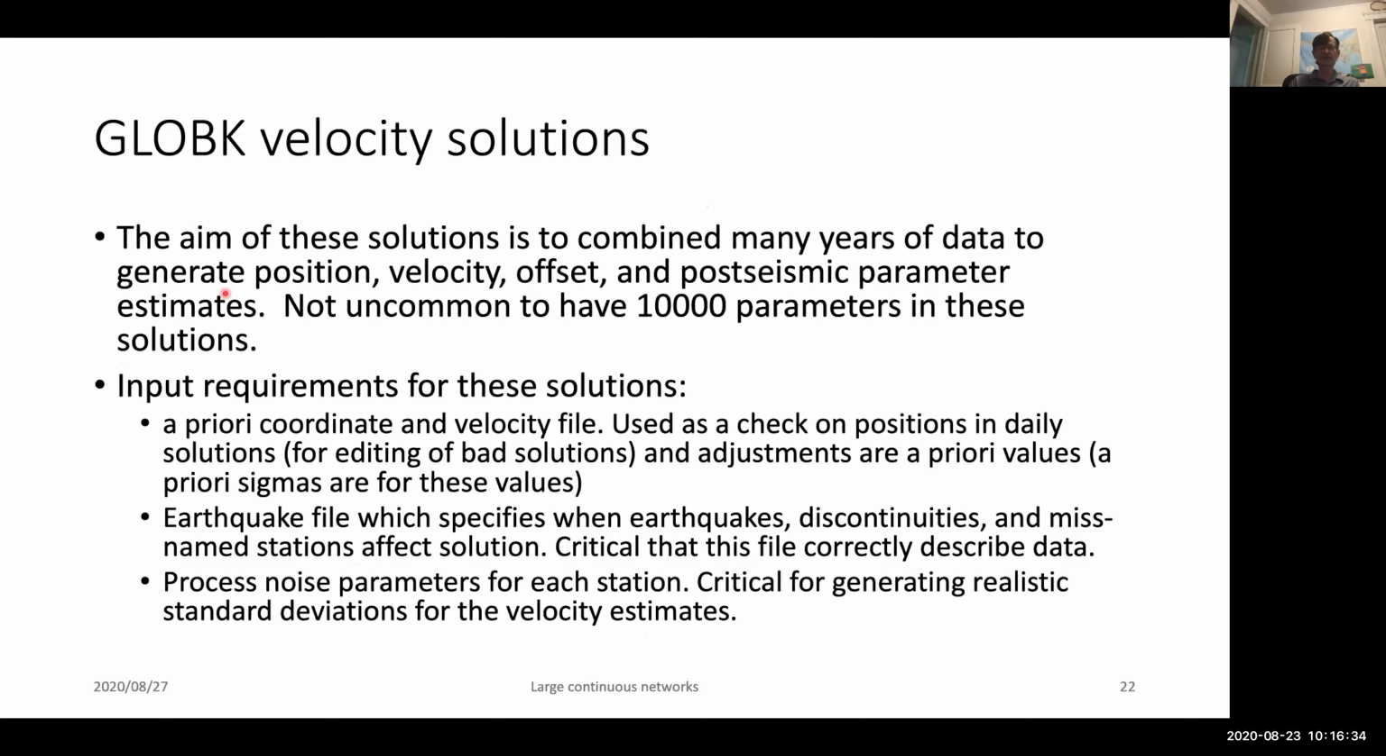So, GlobK velocity solutions. Again, the aim of these is typically to combine many years of data together. With these prototyping tools, hopefully you can make sure that when you run one of these solutions it runs successfully and you generate the results with the stations that you want. As I said, it's not uncommon for these solutions to have over 10,000 elements in their state vectors. The most recent ones we've been running are more like 35,000, 36,000 elements in the state vector. That takes a long time to process each increment from the Kalman filter when there are that many elements in the state vector.